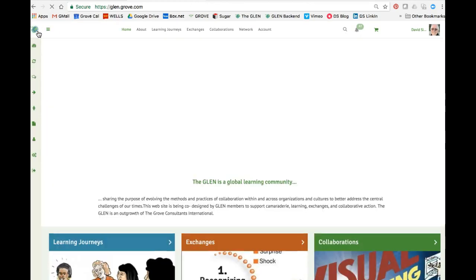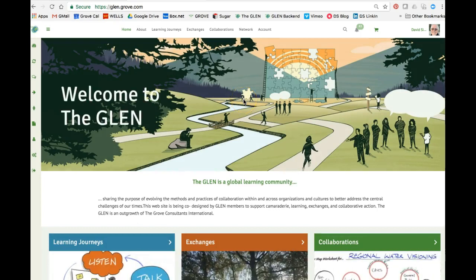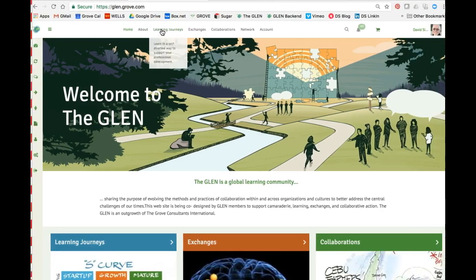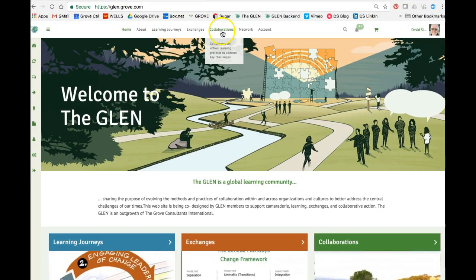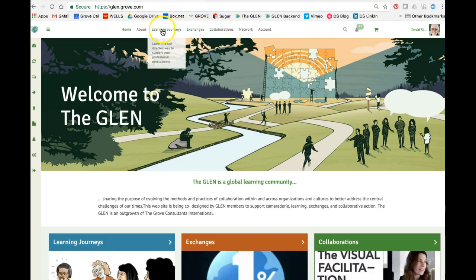If you're a member, you will have access to learning journeys, exchanges, collaborations, and the network functions of the GLEN. If you are not a member, you will also have the ability to see some of these at a top level.